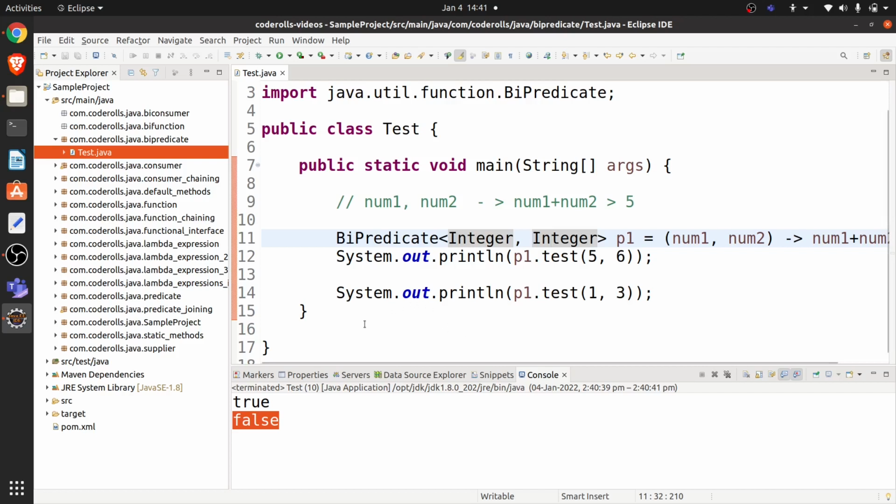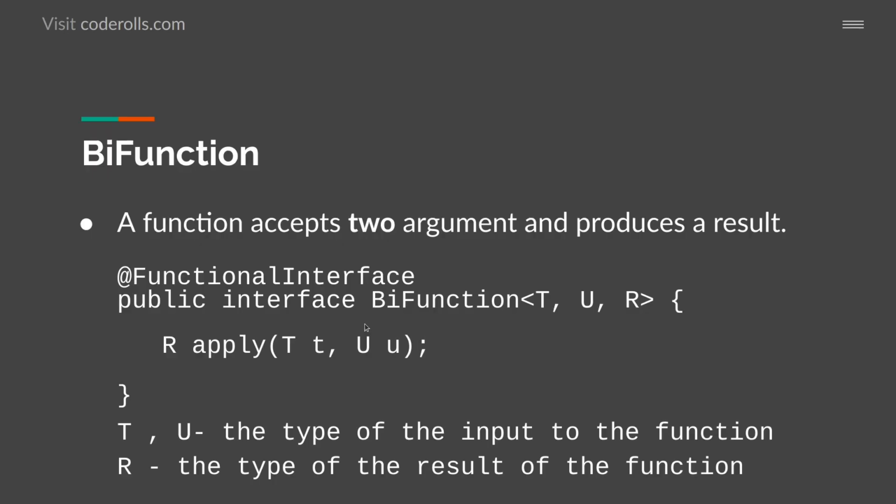So let's see the next two argument functional interface. The next two argument functional interface is BiFunction. We have seen in the previous video that function will take one argument and it will return a result. That result can be of any type. But what is the difference between function and BiFunction? The BiFunction will accept two arguments and produces a result. But in case of function, we were just accepting one argument.